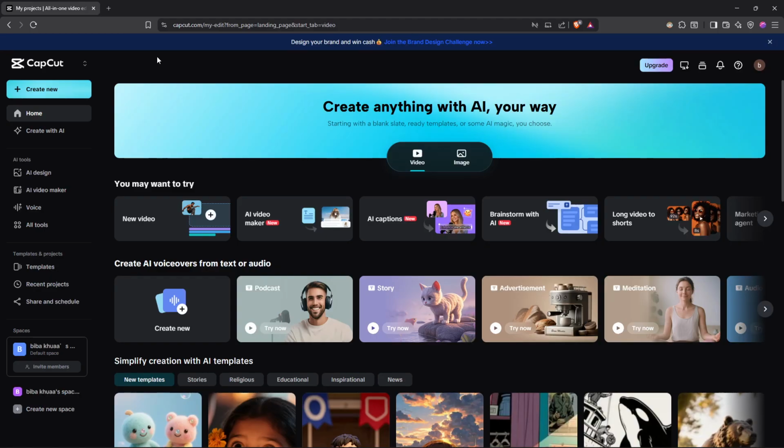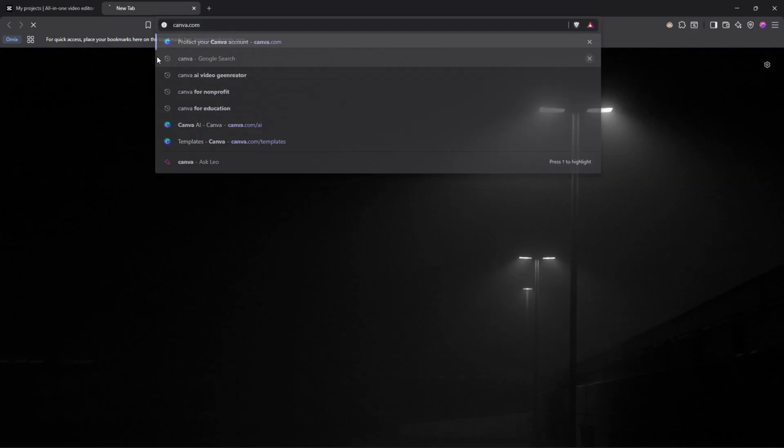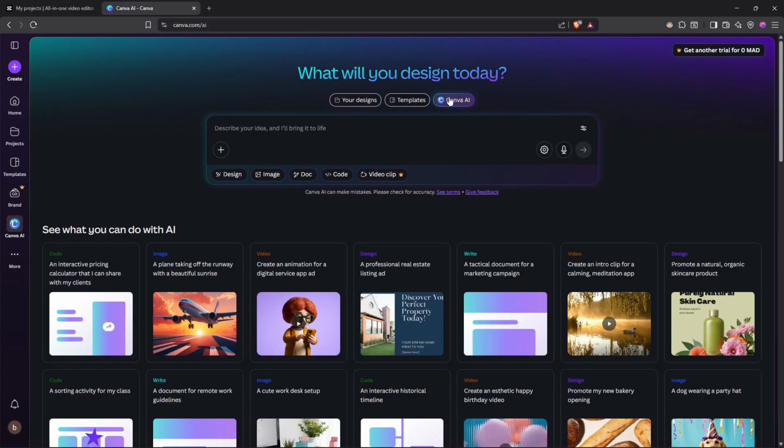The second tool that I'm going to tell you about uses a free trial. You can use the free trial for 30 days and you will not have to pay. It is Canva. You can go to canva.com, and once you're logged in, in the middle you have your designs, templates, and Canva AI. If you click on Canva AI, you'll be able to get your trial for free for 1 month.